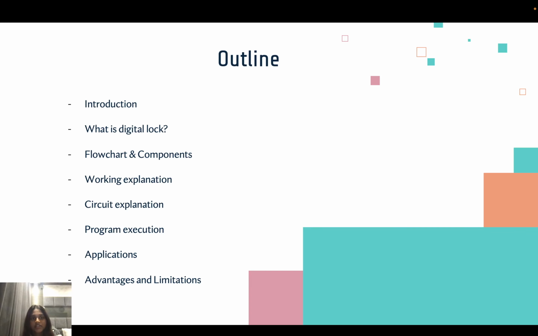Giving an outline of this presentation, I'll start with a basic introduction, then explain what a digital lock is. Then we'll go through the flowchart and its components. Then I'll explain the working, the circuitry, and the code. Then I'll finish this presentation by reading out the applications, advantages, and limitations.